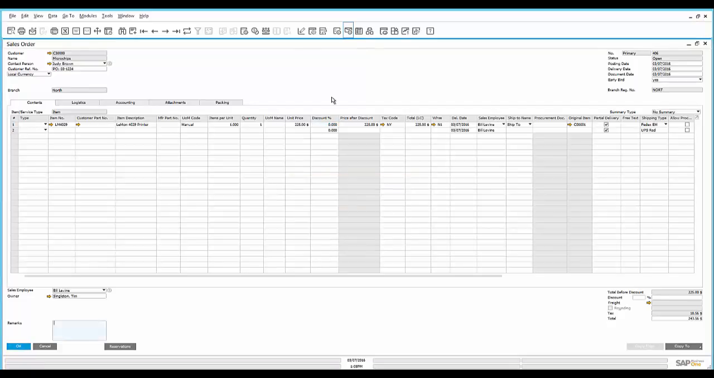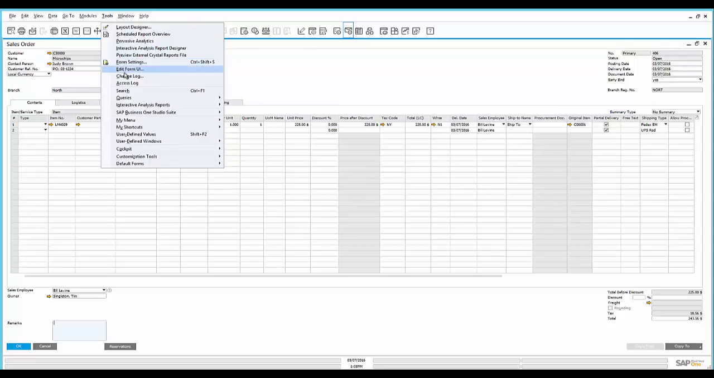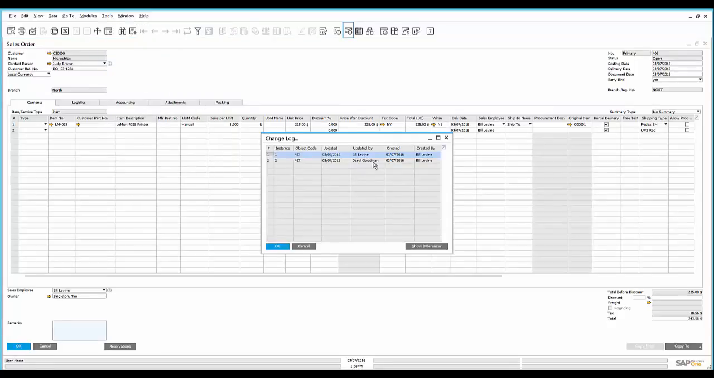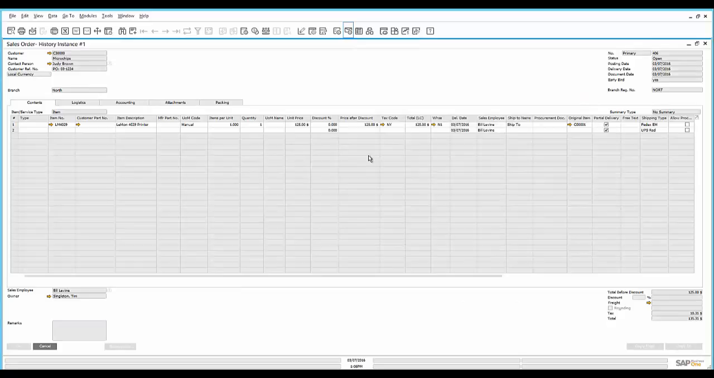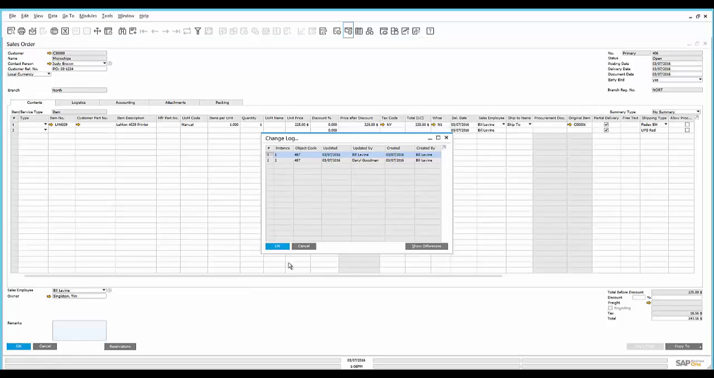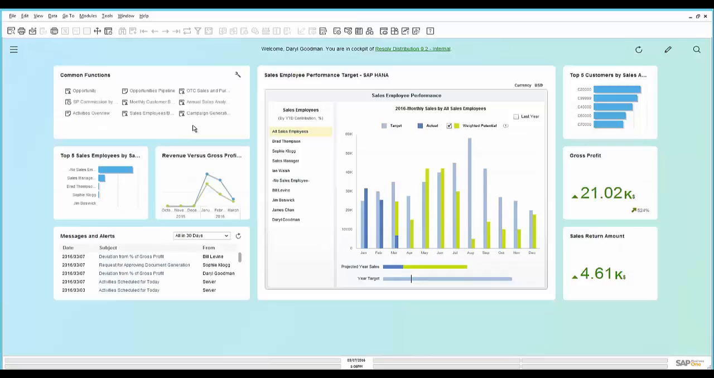Because I updated the order, I want to be able to see the history of this document. So there's a tool called the change log, which will allow me to be able to see the fact that it was originally entered by Bill, as well as the fact that I did the update. If I'd like to see what it looked like earlier when Bill did it, I can actually double click to be able to see a history instance and see that Bill had originally entered it for 125 before I made the change.